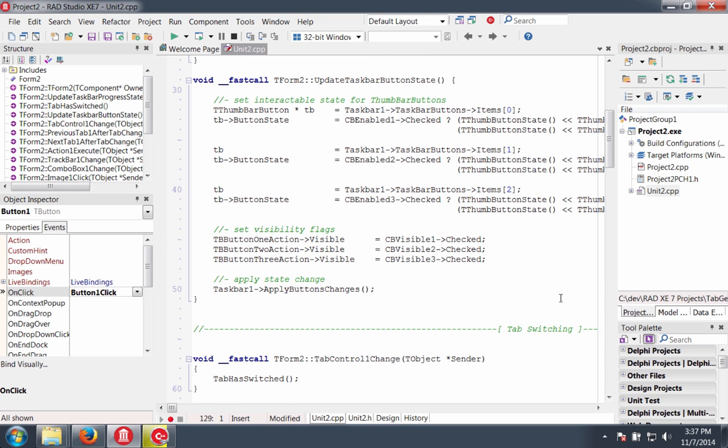Separate from the interactability is whether it is visible or not. So the second set of checkboxes here just set the flag for its visible state. And lastly, we call the apply button changes, which will actually affect the taskbar buttons. So this is how you would programmatically set your buttons as to whether or not they're enabled or visible.